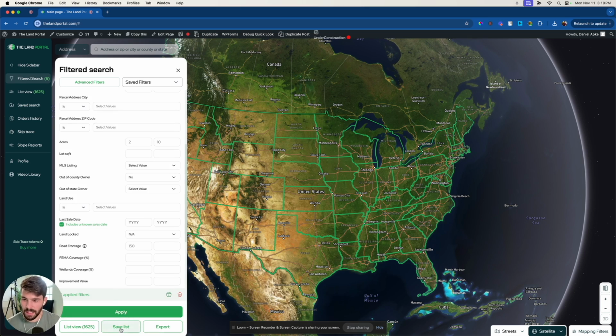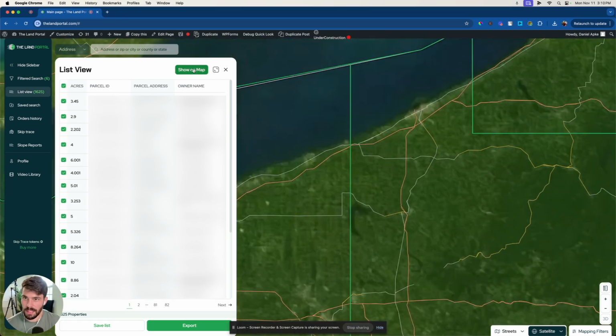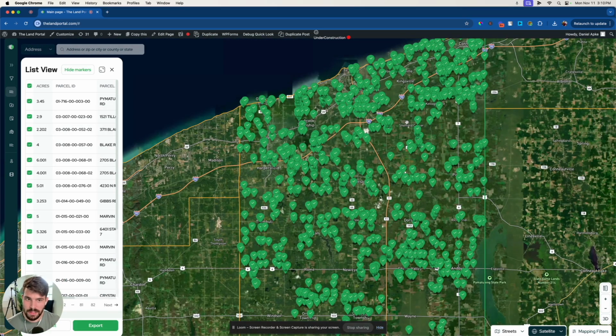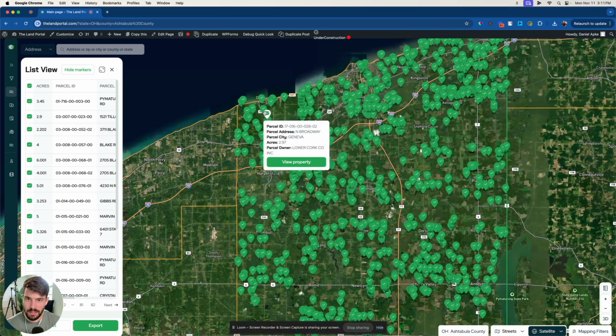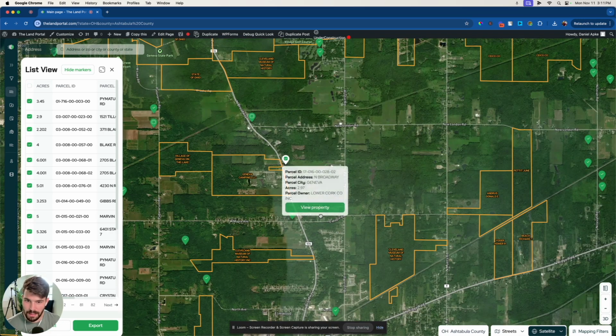If I wanted to save these, I can hit save to list. If you want to look at them on a map, you can hit list view, and then it would just show on a map up here in the top right, and you'll see all your results if you want to go into them. So what we can do, we can go in, we can uncheck them, and then it will automatically save a new list.